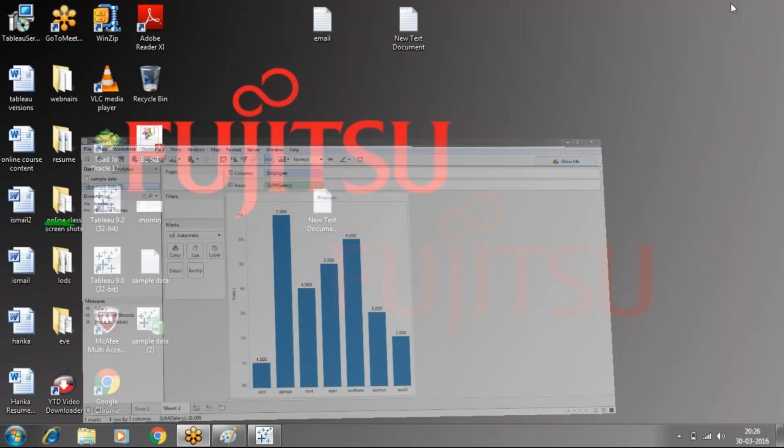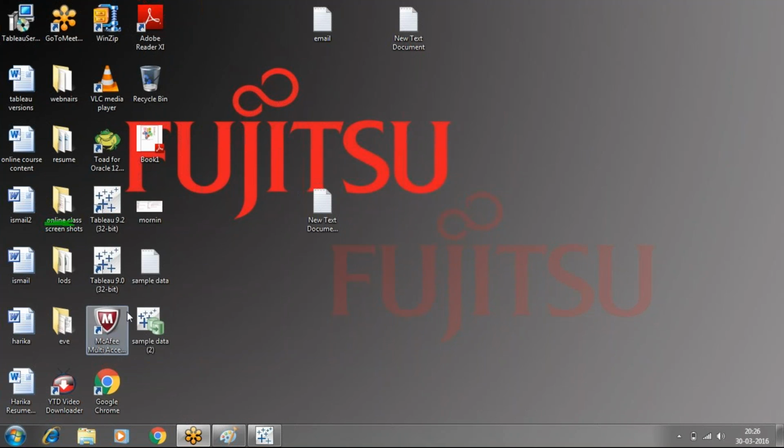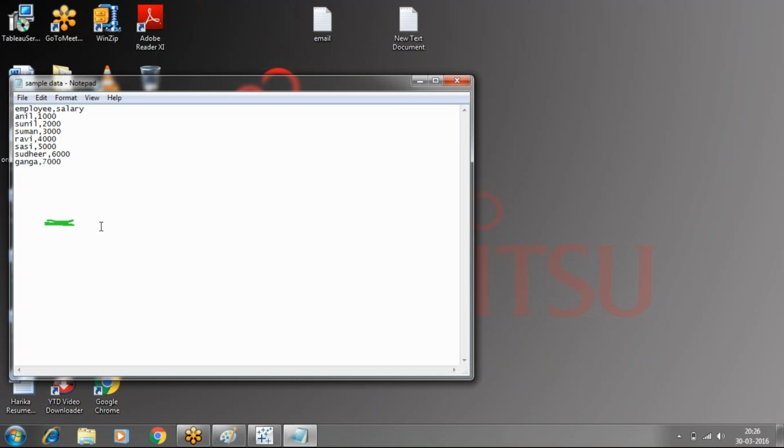Now I am going to add something in the sample data. In this sample data I am going to give some 8000, and here I am going to give some 5000. Likewise I have given some data. I am going to save this.